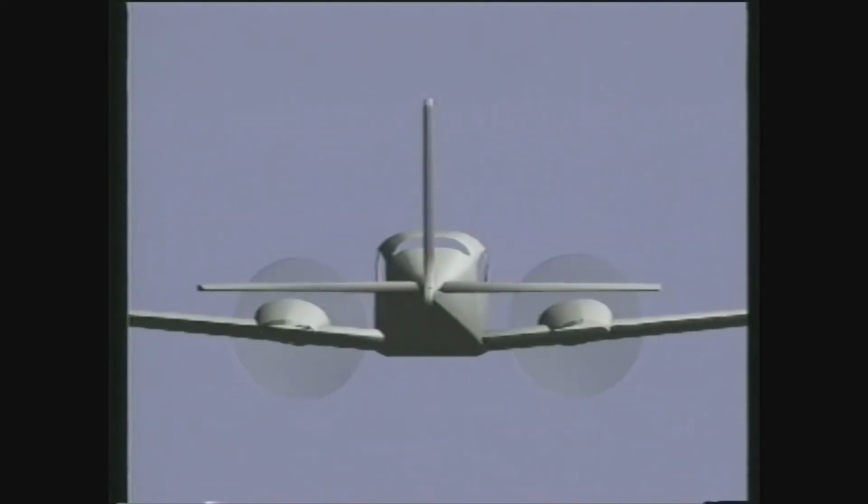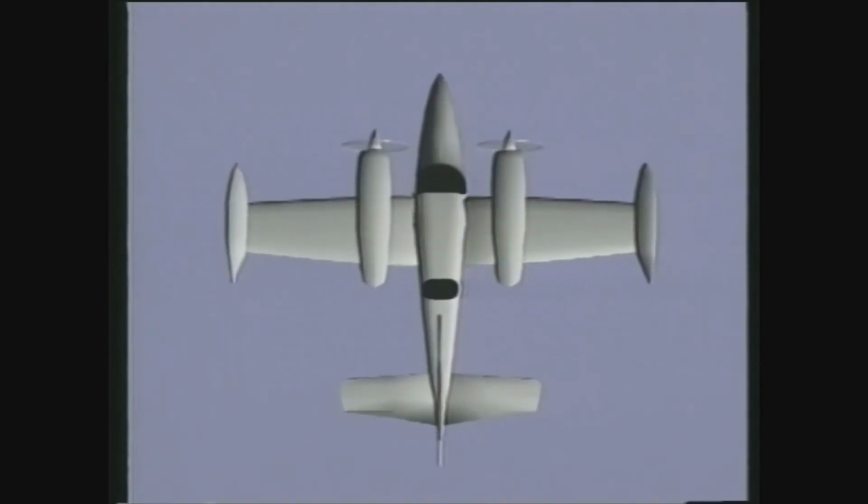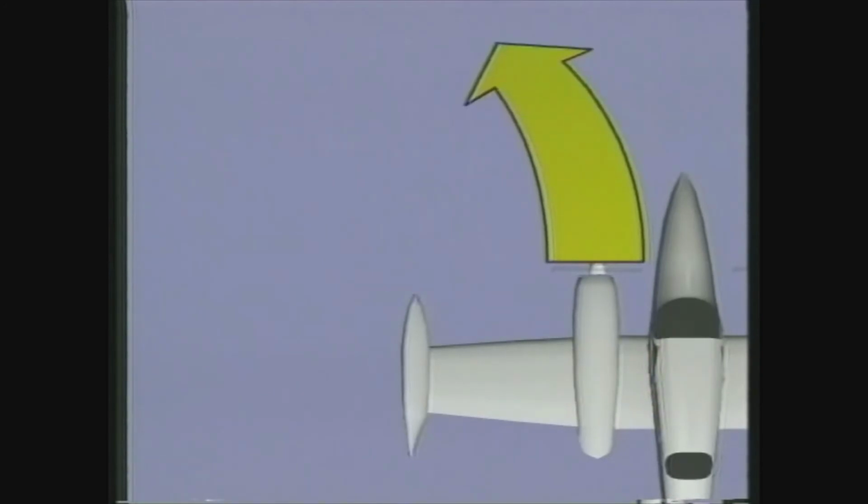P-factor is produced in the same way for twins as it is for single-engine airplanes, but its effects are greater. A left-turning tendency is created at high angles of attack when the descending propeller blade produces more thrust than the ascending blade.